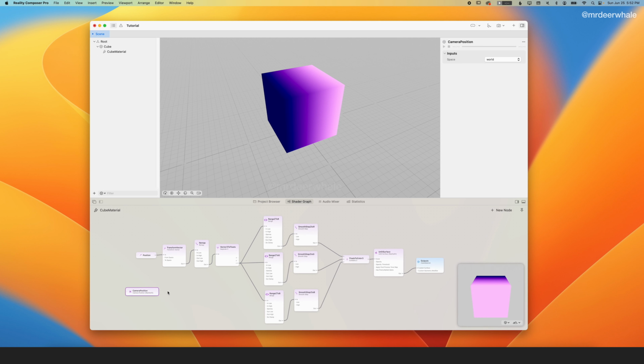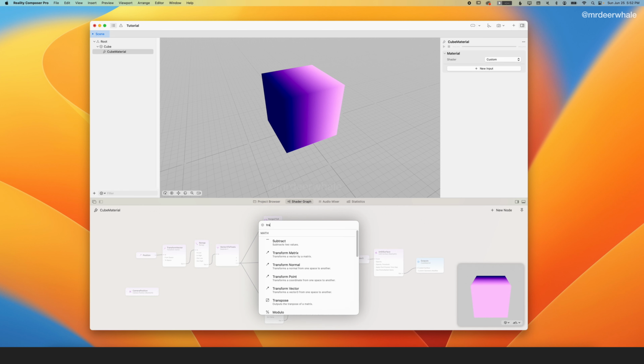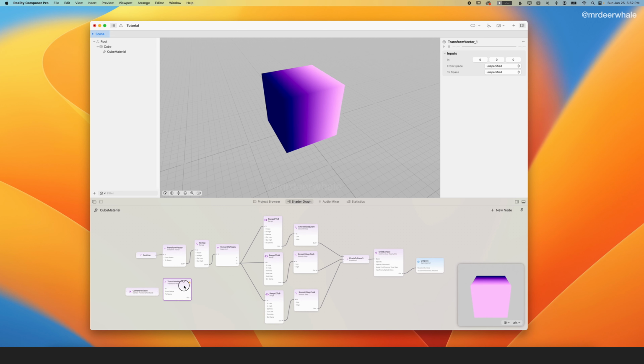And similar to how we had to transform the space of the cube's position information, we also have to transform the camera's position. So add another transform vector node. As before, set the camera node's space to model. Then in the transform node, set the from space to model and the to space to world. Great, so we have position of camera and the cube surface in the same space.